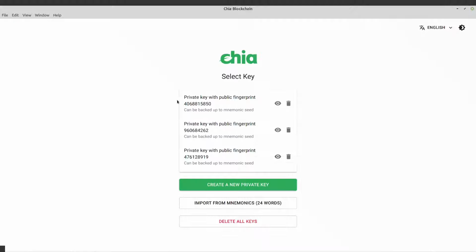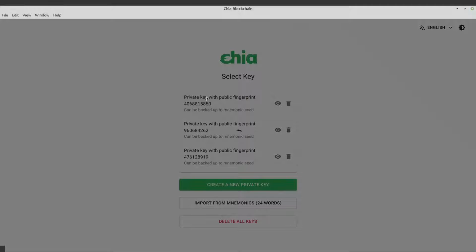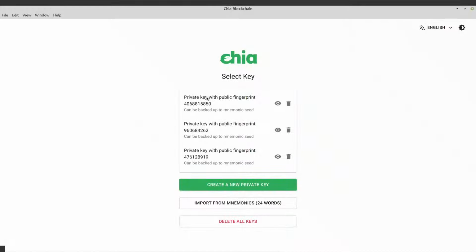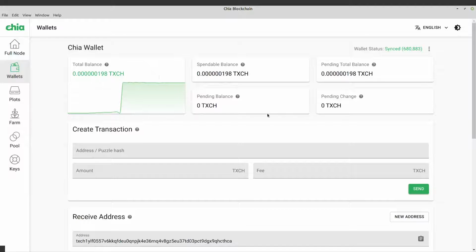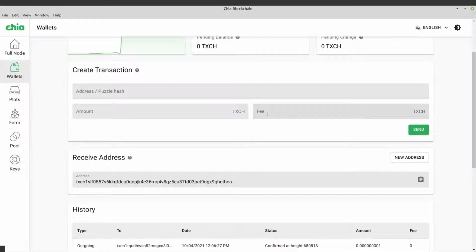Now let's go back to Alice's wallet, and the other 500 mojos should have gone there. Of course, it might not be synced anymore. Come on. We'll give that a second here. Okay, it's not quite synced up yet.